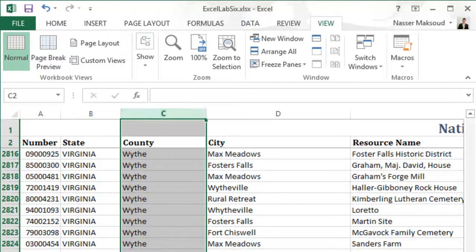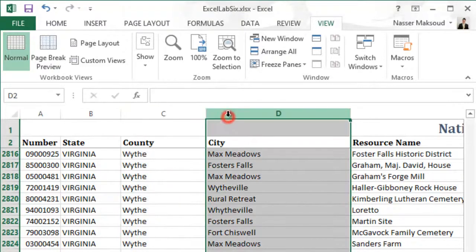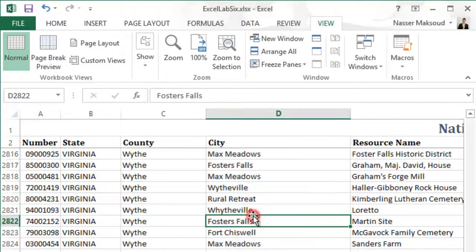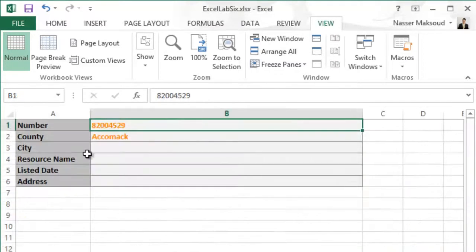So let's say you are looking for, which is going to be the next item in the instruction, the city. So can anyone tell me what is the index number for the column city? Let's count. 1, 2, 3, 4. So if I need the city, I put the column index number as 4. So let's go ahead and find the city.